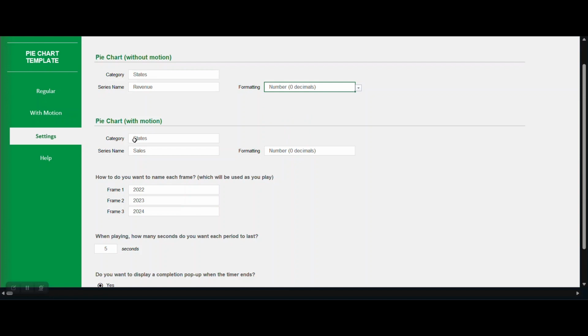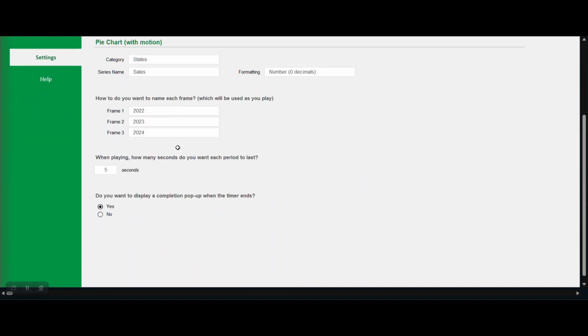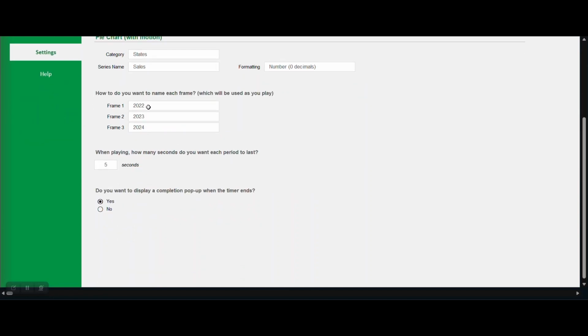In the pie chart with motion, not only can you do what I just showed you, but you can do a few more things. You can, for example, change the namings that you put behind each time frame. Each time frame could be a year, it could be quarters, could be months, and you can call it whatever you want. Right now it's 2022, 23, and 24, but again, you can change it to whatever is useful to you. You can also change the number of seconds that each period lasts. So as you press play, the chart will show X number of seconds for each period, and you can define what that X is here.